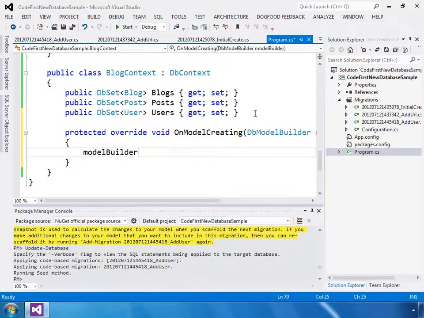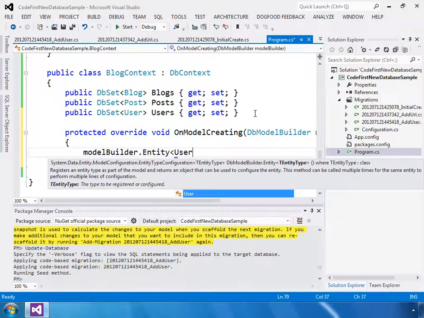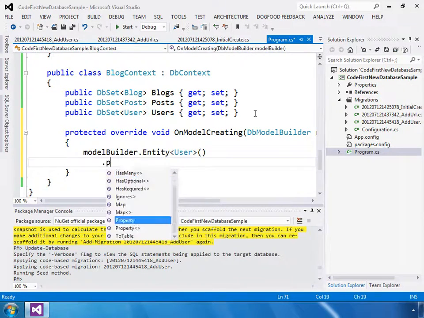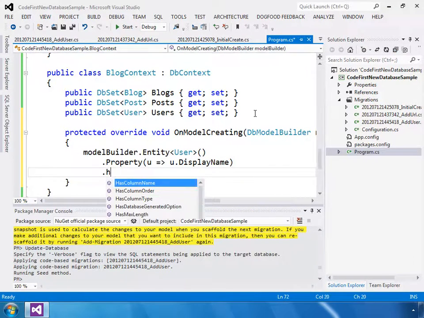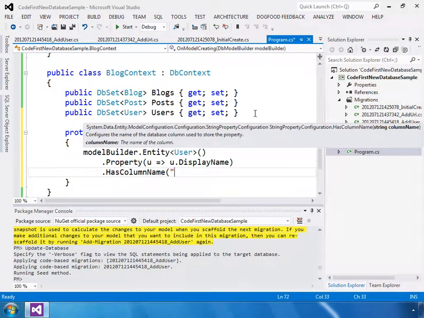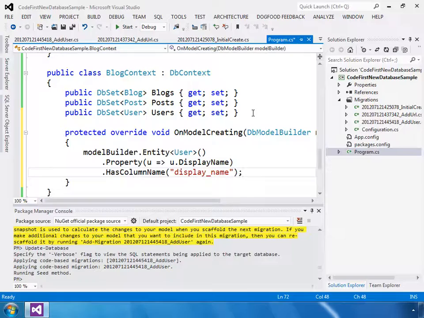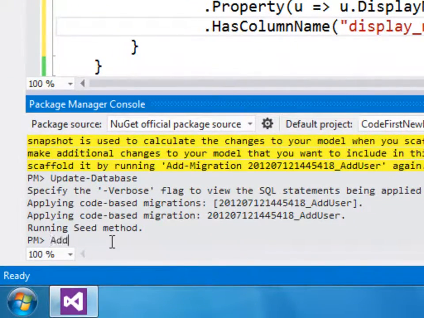I start by identifying the entity that I want to configure. In our case, that's user, and from here I'm going to identify that I want to configure the display name property. Now, there are lots of things I can configure for this property, but I want to change the column name that it's mapped to, and change it to display_name. With that done, I can go ahead and add a migration.